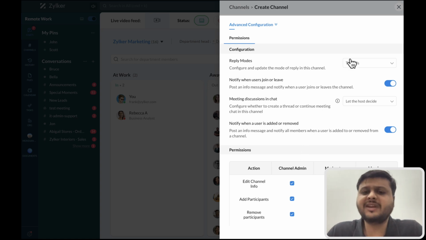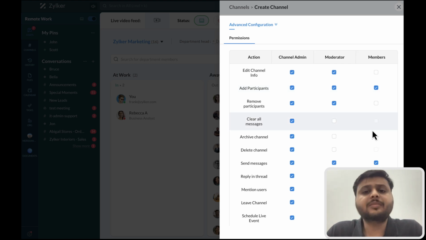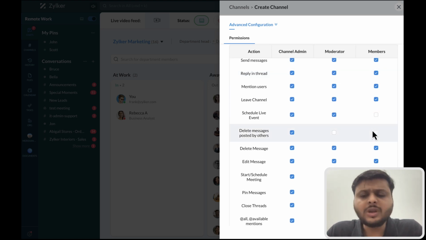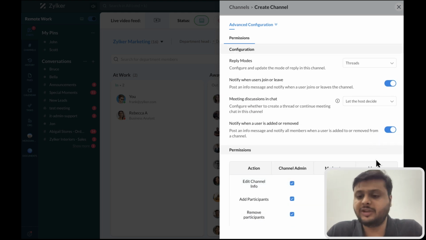For example, if you want threads, you could do that. If you want to get notified when somebody joins or leaves, that can be done. And you can also give permissions for different people. For example, a channel administrator or admin has certain credentials or powers, similarly a moderator and a member. Again, please do explore it. There's also help documentation on this for you to understand better if you need it.